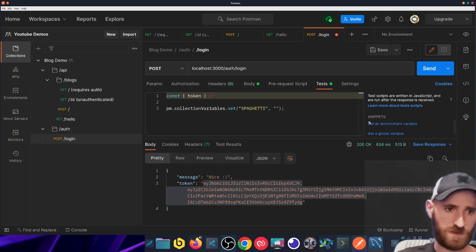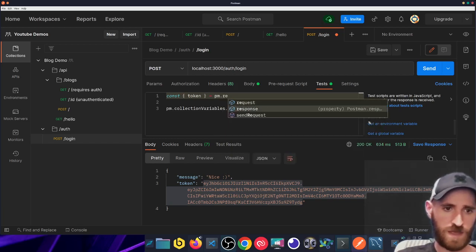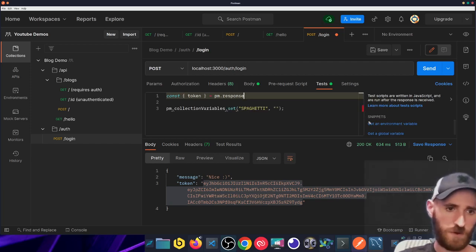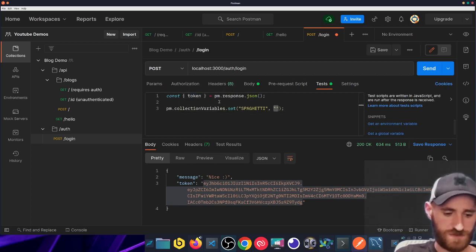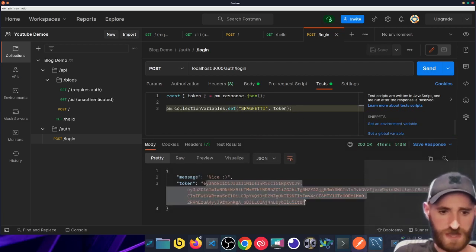So we have access to it via Postman, and it's got the response object, which has a .json function that parses everything for us. So that returns everything as the nice JSON parsed object, and I just destructure token out of this. And now I can set spaghetti to that token. So I know that's kind of been a weird and roundabout structure, but here I was able to just press the login button.